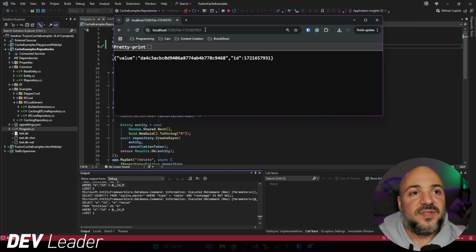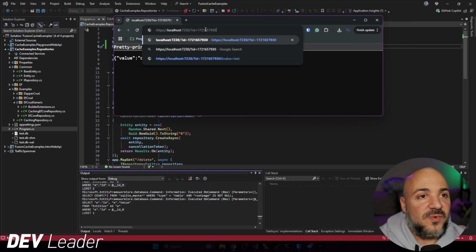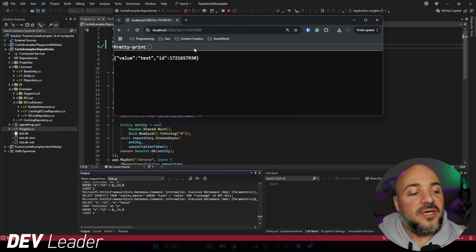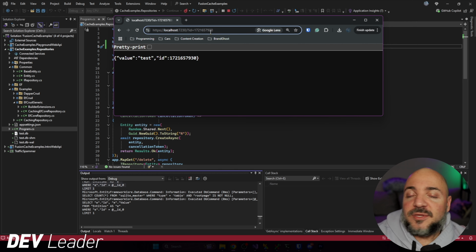If I press enter on this one now, it's hitting the cache. It's not actually going to the database anymore. Let's go back to this one, still cached. You don't see any more SQL being written out to the console. That's pretty handy, but the create call is going to call remove from the cache, which isn't going to be helpful for us because it's not going to remove anything that exists already.